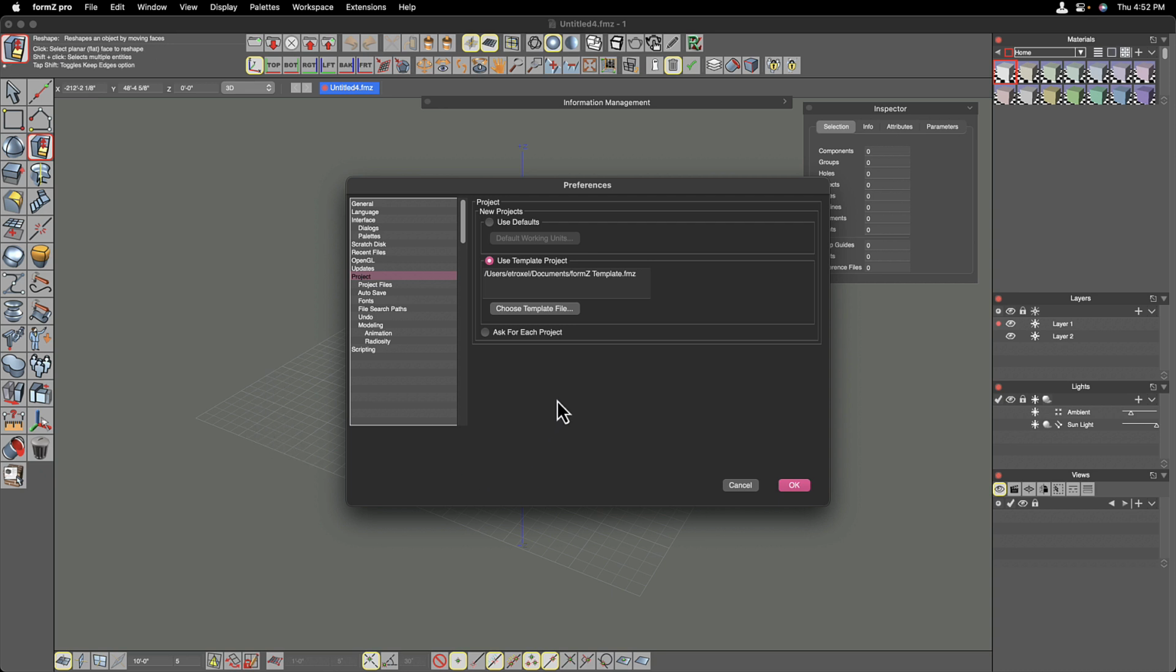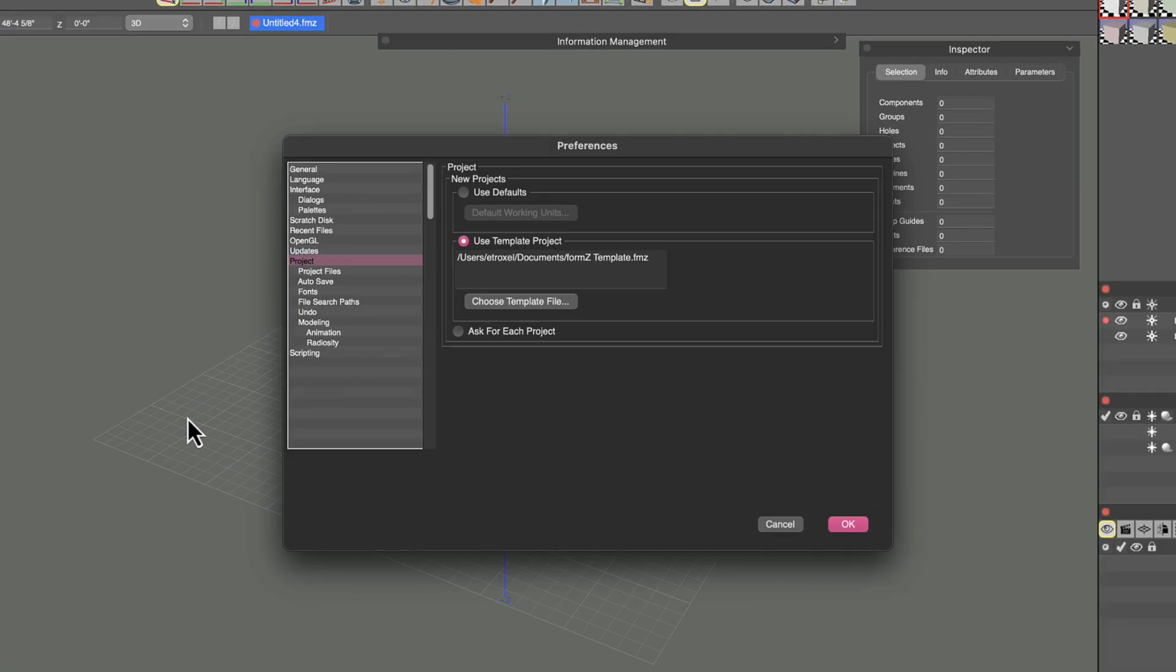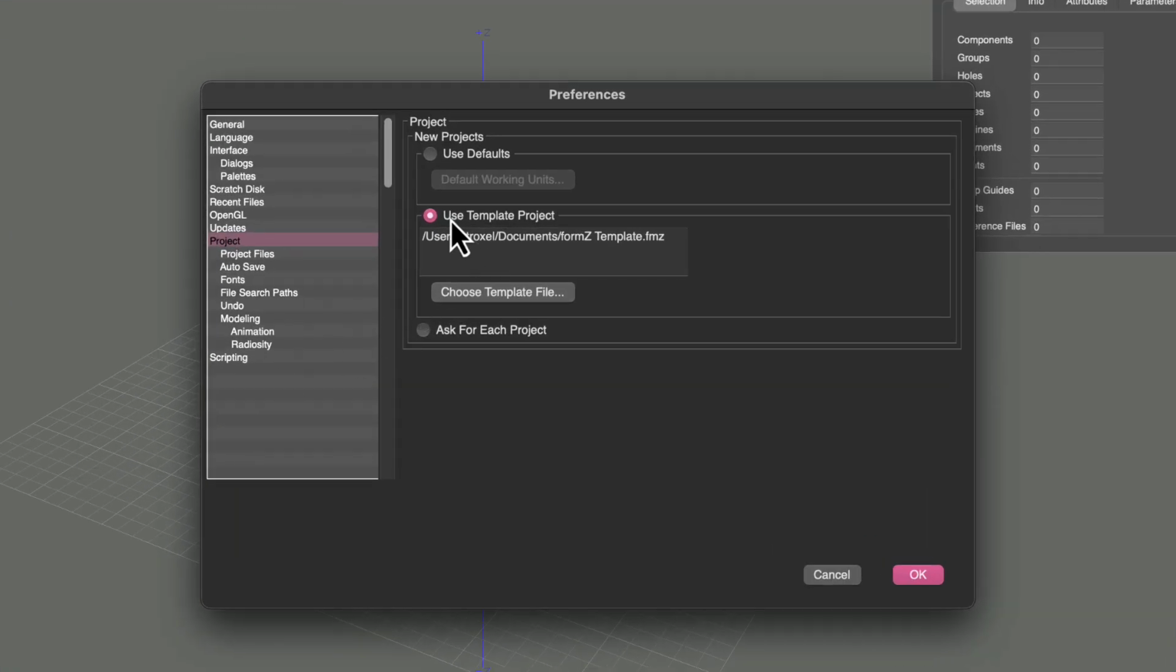So if you're constantly working in Form Z and you're always changing a bunch of things, you may want to just set all those things up once in what you would call a template file, save that file, and then come into the Preferences dialog box here in the Project category and choose that file from wherever it lives on your hard drive to always use as the basis for new projects.